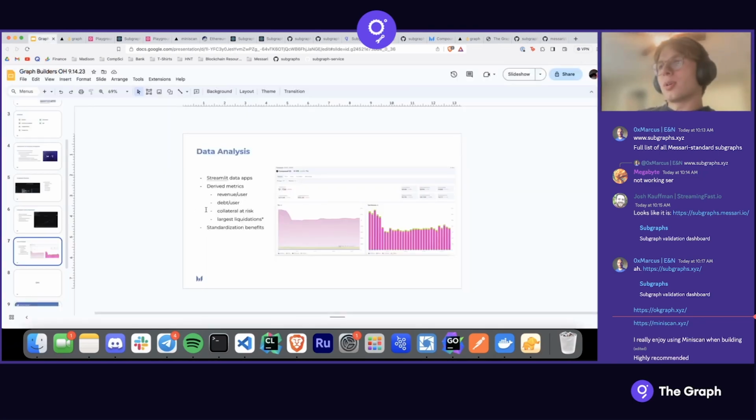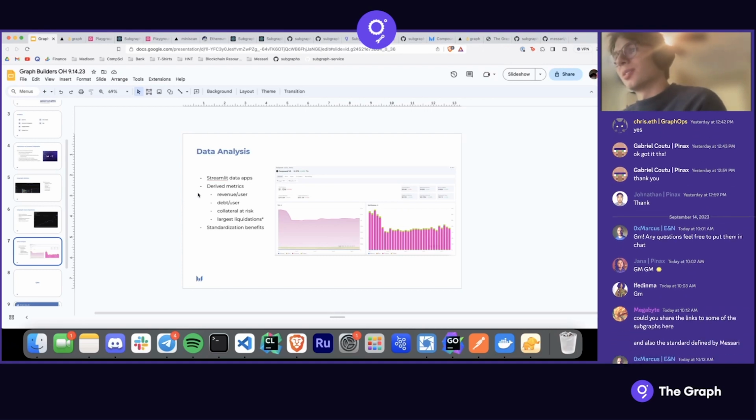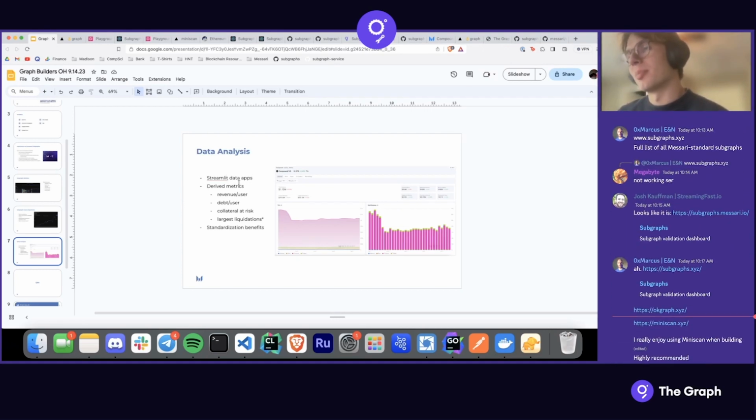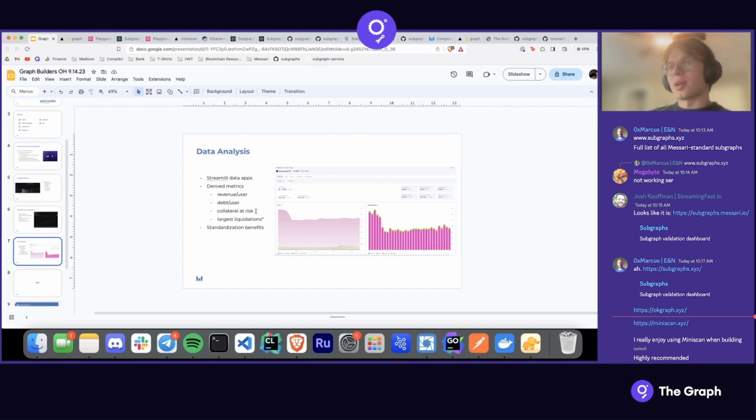At a light user scale, maybe doing derived metrics using Streamlit may be a good option. Some interesting derived metrics I thought of: you could look at revenue per user, debt per user. But one of the data apps that we thought up and spent some time looking at was collateral at risk, or the debt profile of a lending protocol. Everything you would need to figure out if positions are underwater, or if there's any bad debt in the protocol, is available within the lending schema. We built it with this in mind.